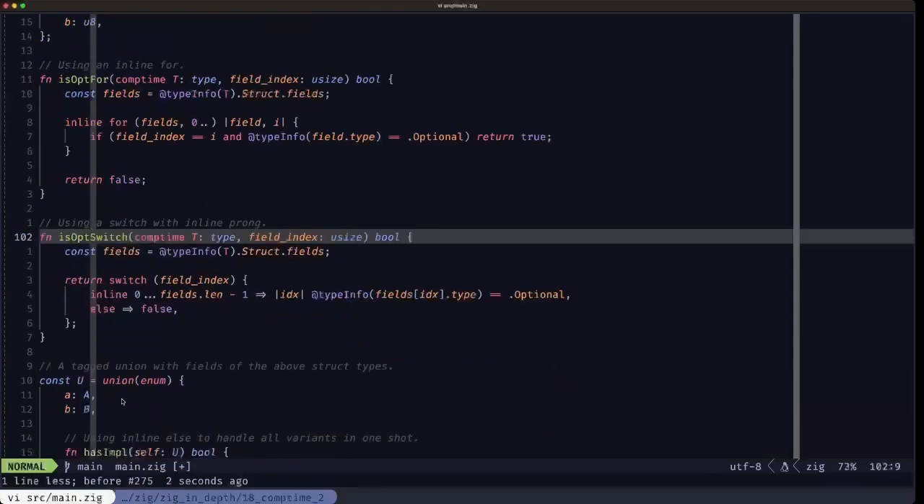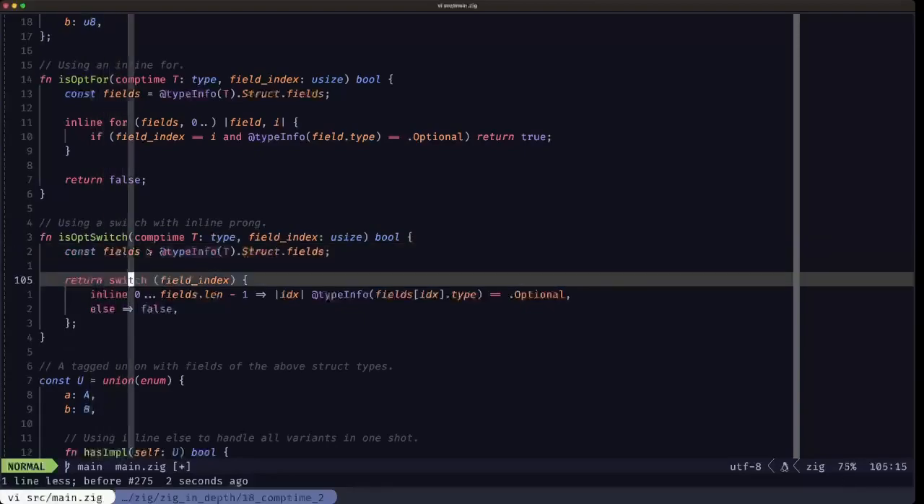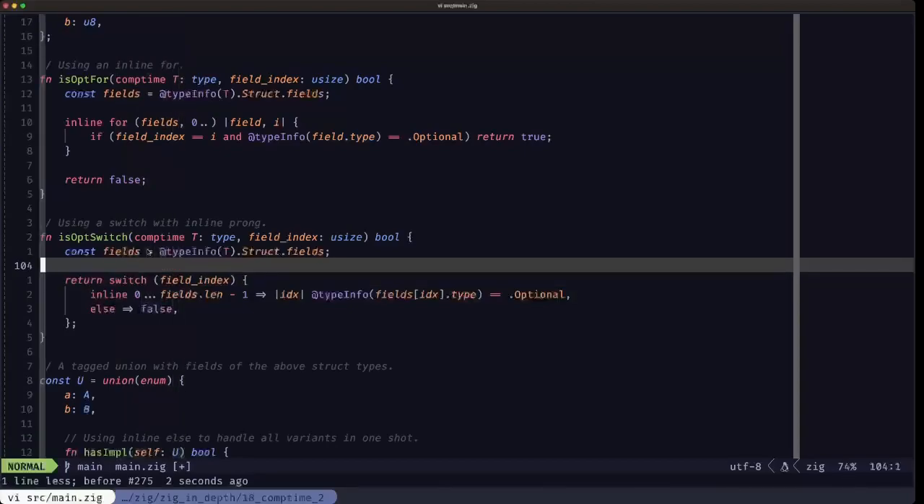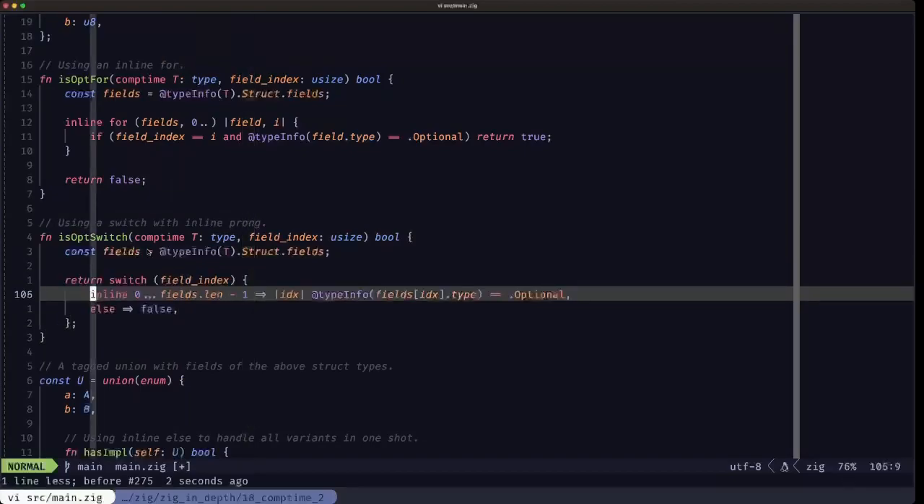Now the new part here is we're going to basically do the same thing, but now we're going to be using a switch with an inline prong. Here once again we obtain the fields of the struct, and here we're returning the result of this switch. We're using the switch as an expression. We're switching on the field index that was passed in as a parameter, and here we go. We have the inline of this prong, which is a range that goes from 0 to fields.len minus 1, because the ranges in switches are inclusive.